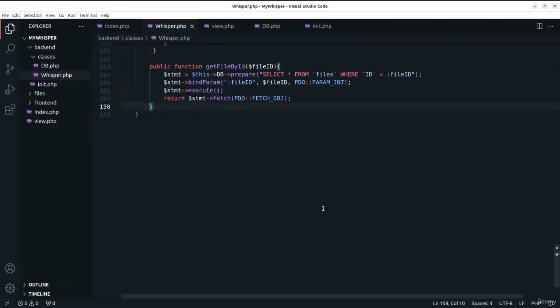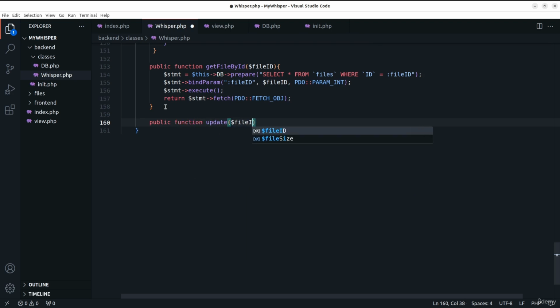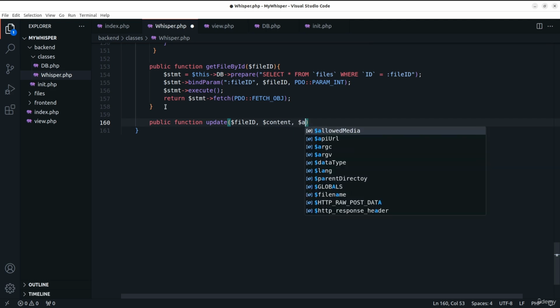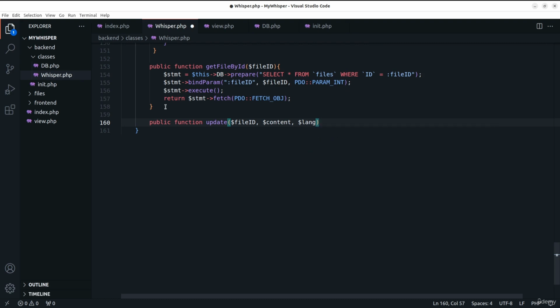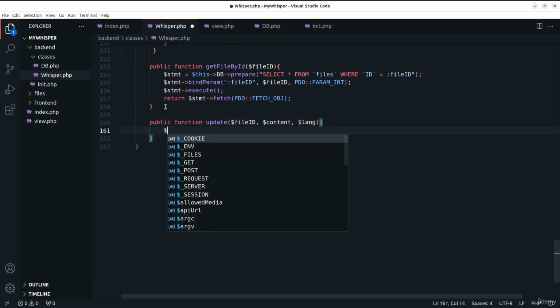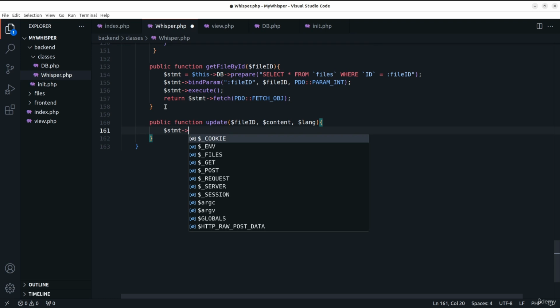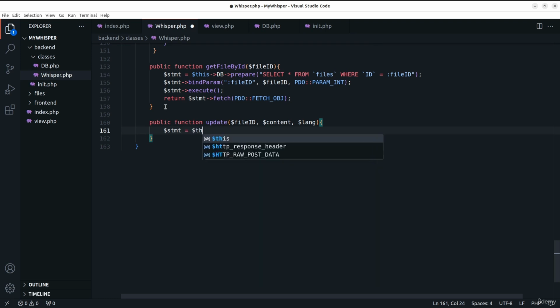So let's do that. First of all, go to your Whisper class, and right below here we need to create a new method. This will be update. It will take the file ID and the content, which will be the content of the file to translate into, and here will be the lang for the language. And now here we can say statement equal to this db prepare method, and here will be our update query.